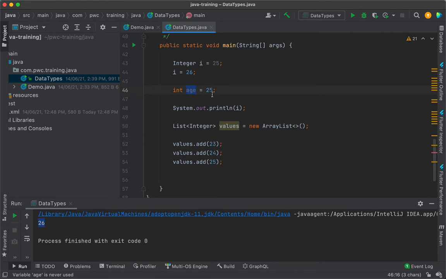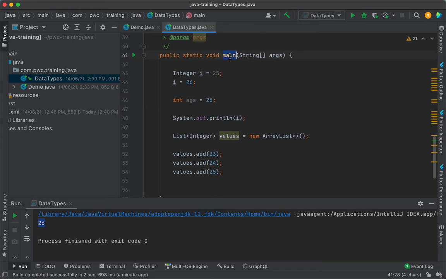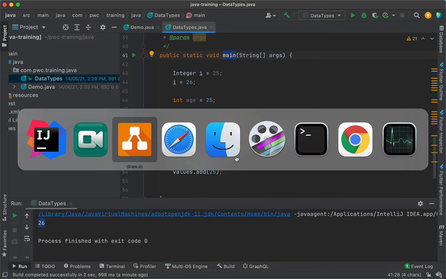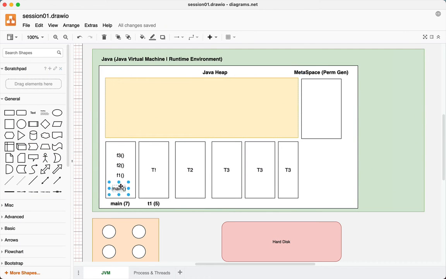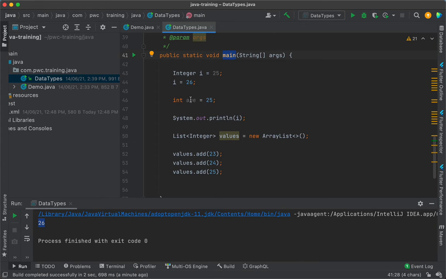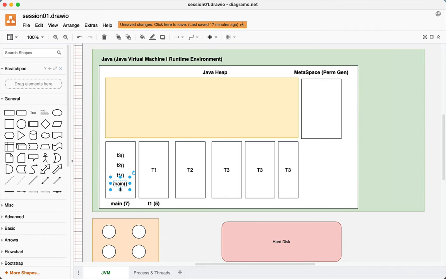So this variable and the value of the variable will be there in the stack for the main thread in which the main function is getting executed. So main is my function, and this here is my main function. Within this main function itself, this age will be declared, and the value 25 will stay right here in the stack. I repeat, 25 will remain right here in the stack.